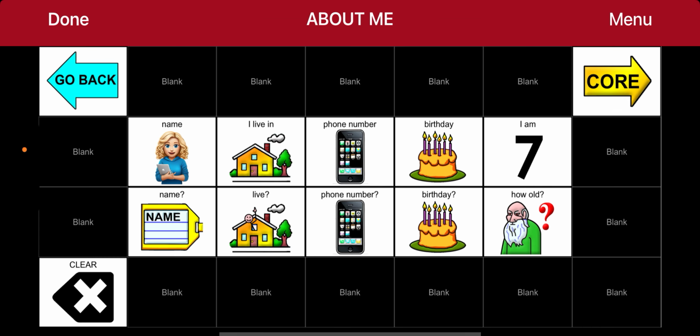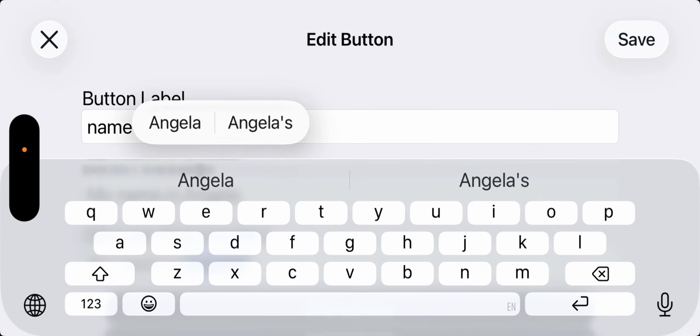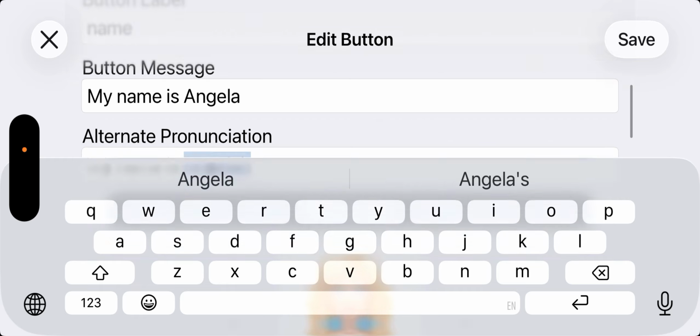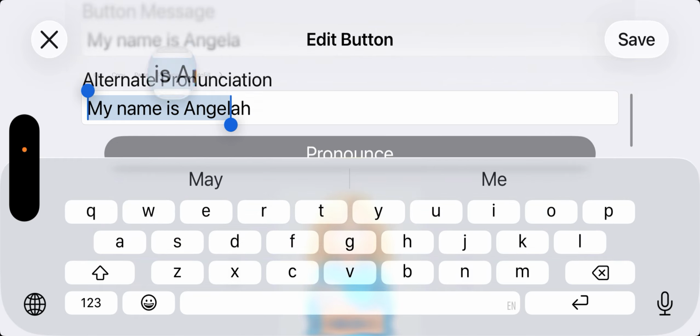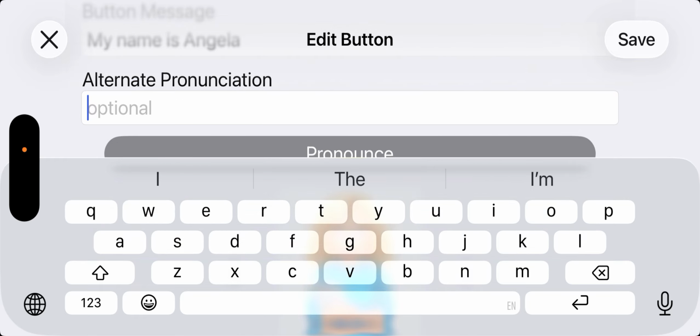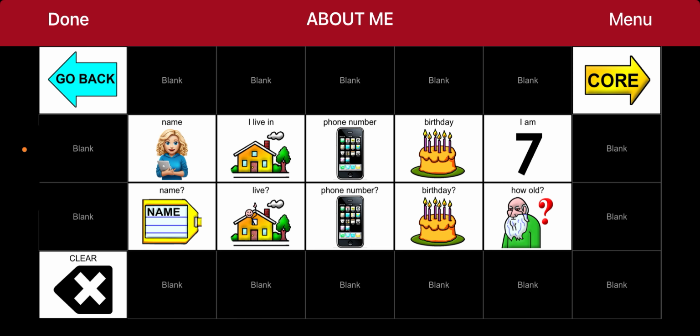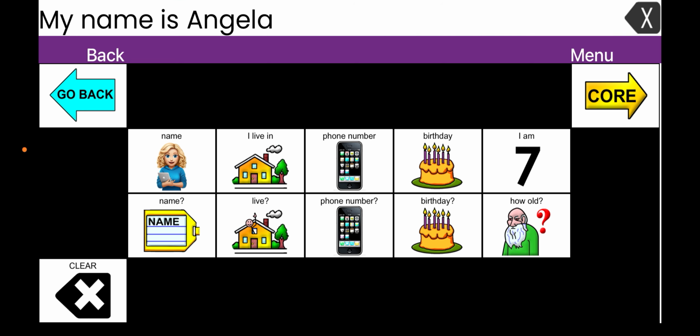So edit this button. If I take out this alternate pronunciation, save, done, clear. My name is Angela. Now it's just speaking one time, as it should.